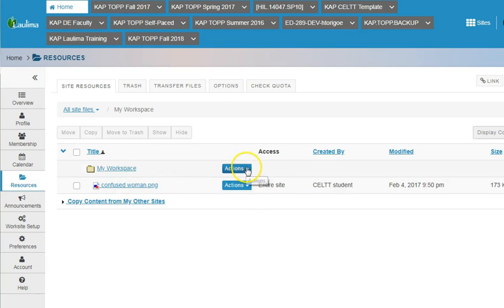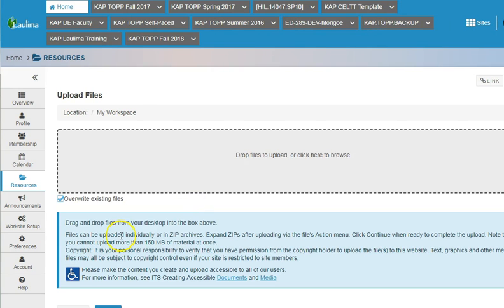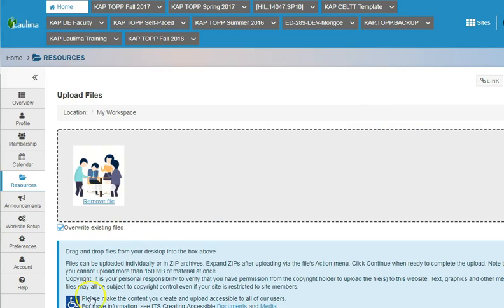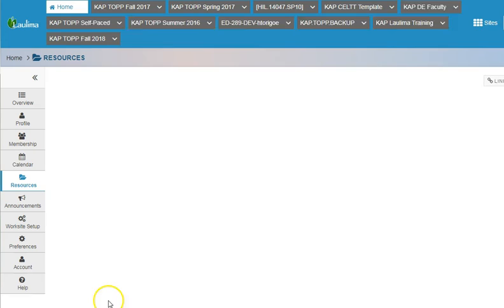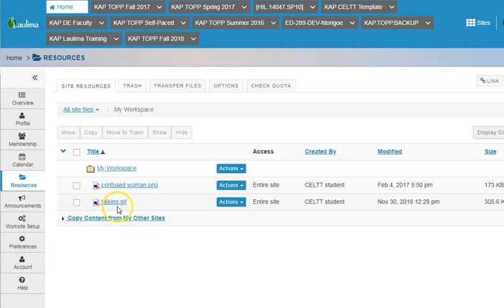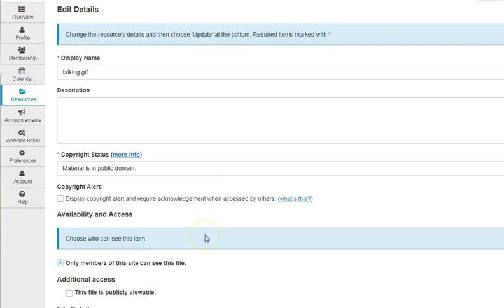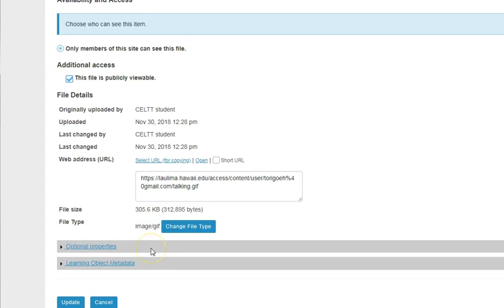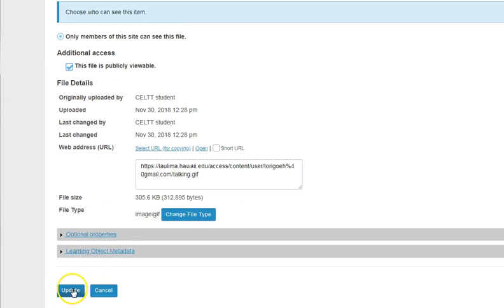Then in my workspace, I'm going to Upload Files, find the photo that I'm looking for, which is this one. I can drag and drop into that gray box area, and I will continue. Okay, so here's the picture that I'm looking for. There is an important step I must apply to this image, which is to go to Edit Details and make sure that this file or this image is publicly viewable. This allows anyone else to see the image when I use it in my forum discussion.